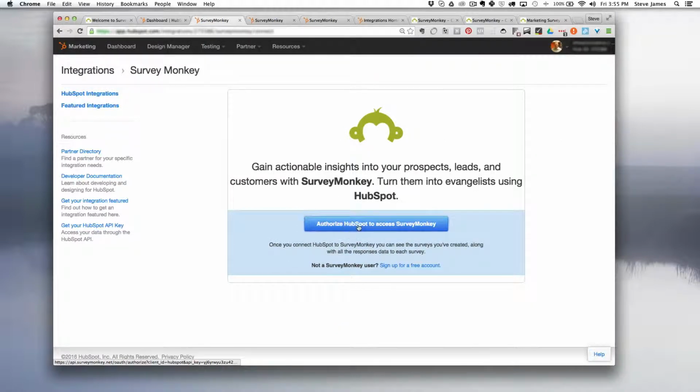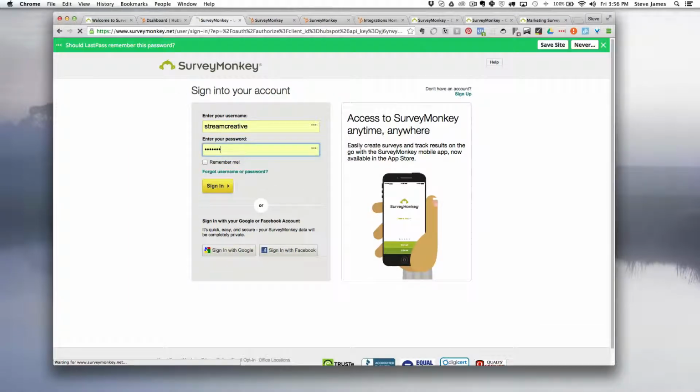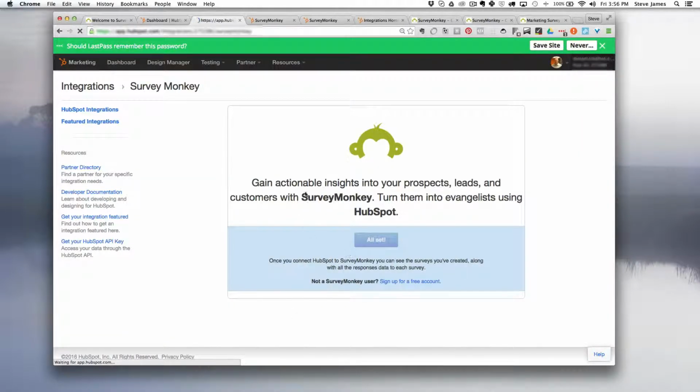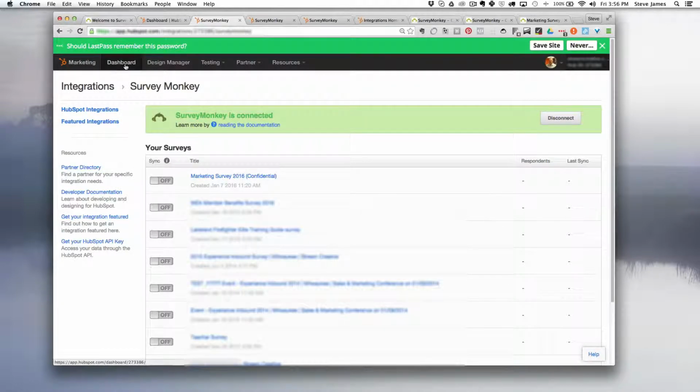So once we click on this, it's going to ask you to sign into your account. You're going to then click the yellow authorize button. And it's going to let you know that it's all set. And it's going to take you back to the integrations page for SurveyMonkey. So you can see that we're now connected, but none of our surveys are synced.